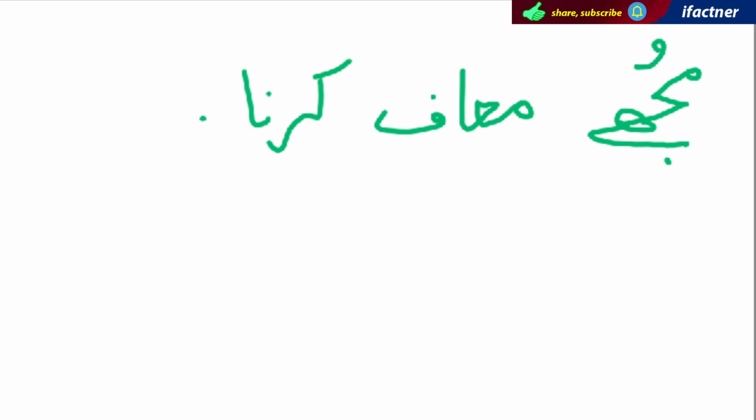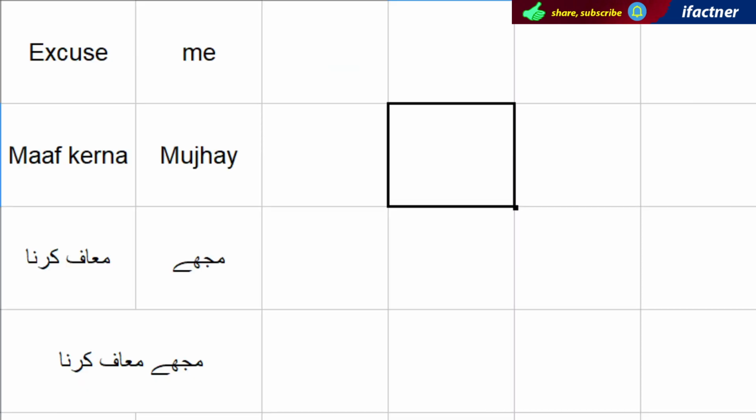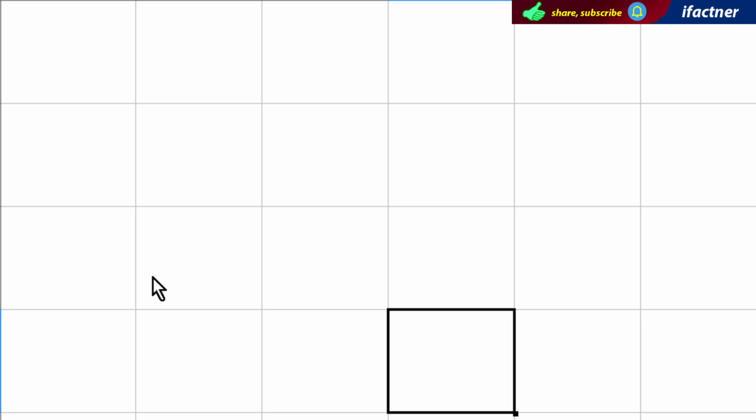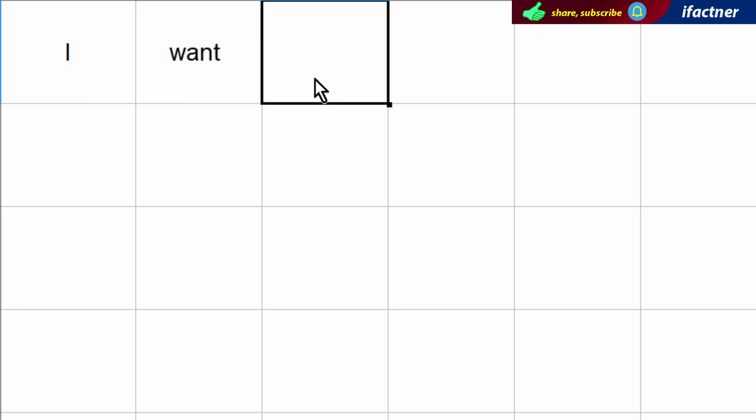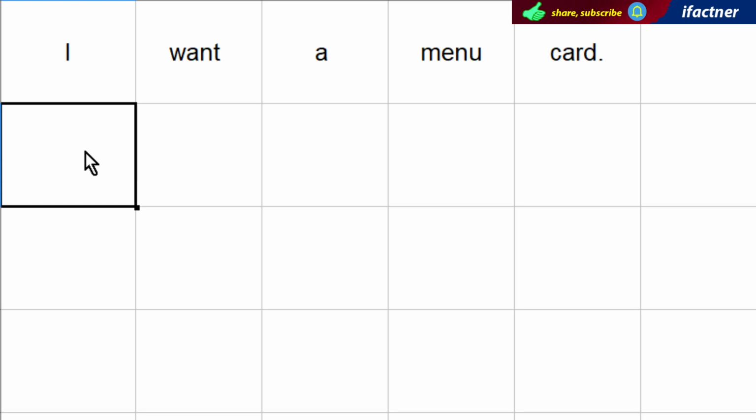Now we want to say, let's suppose I want to have a menu. So in Urdu, so let's first write it in English. I would like to have a menu, or I want a menu card. Let's suppose we want to say I want a menu card. So in Urdu we will say मुझे चाहिए.